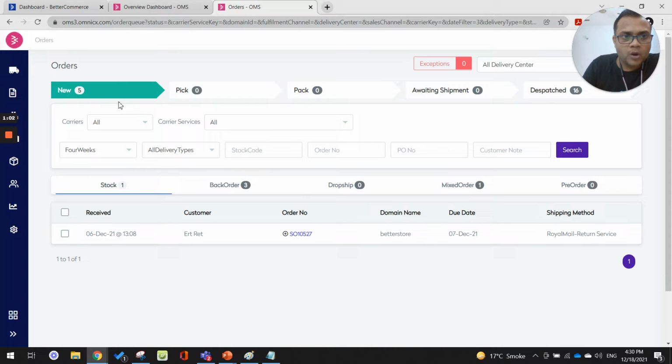So as you can see at the top, we have different states of the order, different stages. New, when the order comes in the system for the first time, it's in the new state. Then you create a pick list that goes to the pick tab where you do the picking. And once picking is done, it's moved to the pack where packing is done. And once all the boxes are packed, they are kept in a separate area in the awaiting shipment. And you wait for your carrier to come and then you dispatch them.